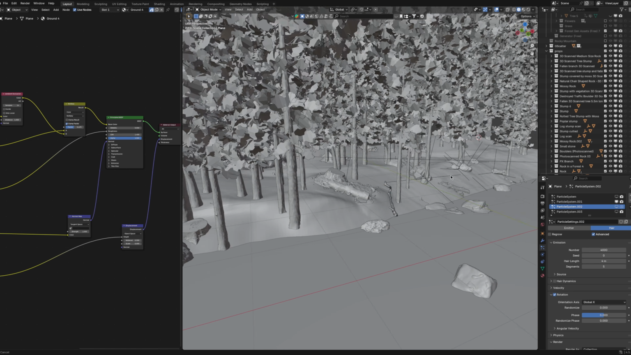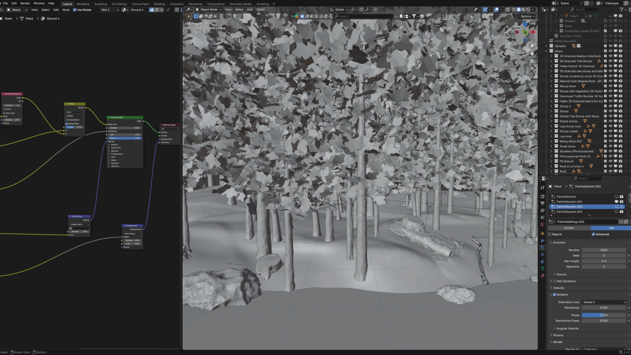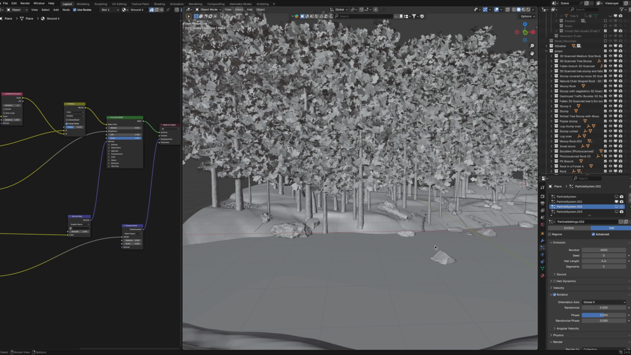Just like that, we have scattered some rocks and some branch assets. Some of them are kept in water, some of them are placed on the soil like that. Spread them everywhere, don't keep the assets in one place.